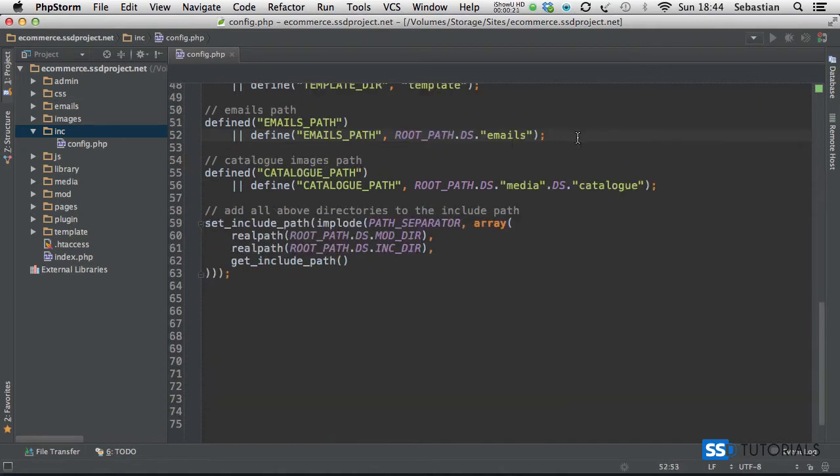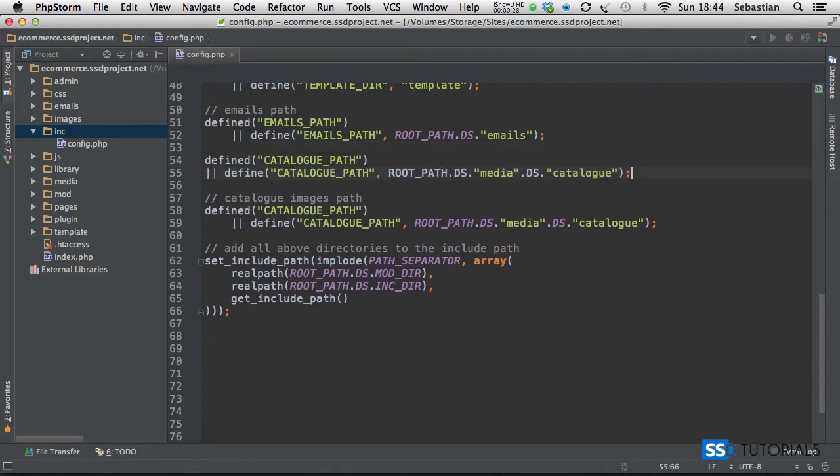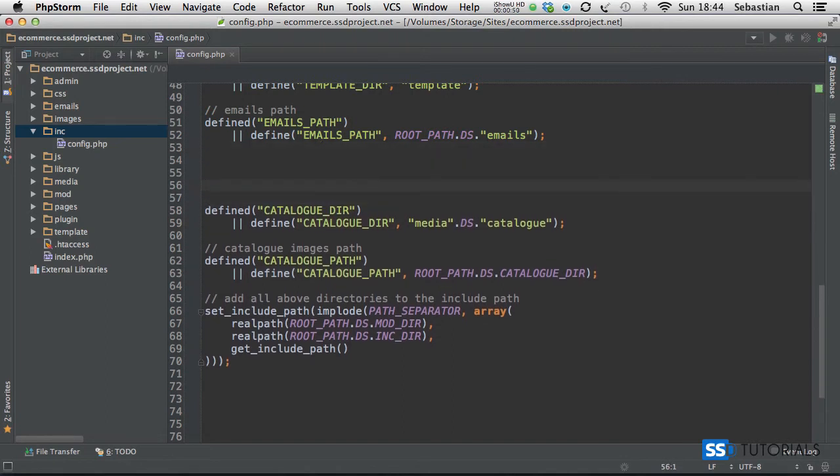Now if we scroll down, after the emails path, I copy this catalog path and paste it above. It's going to be catalog dir now for the directory, and the directory will simply be, without this root path, media catalog. Then we replace this media ds catalog here with catalog dir. I want to put it separately, and just put a comment here: catalog images directory.